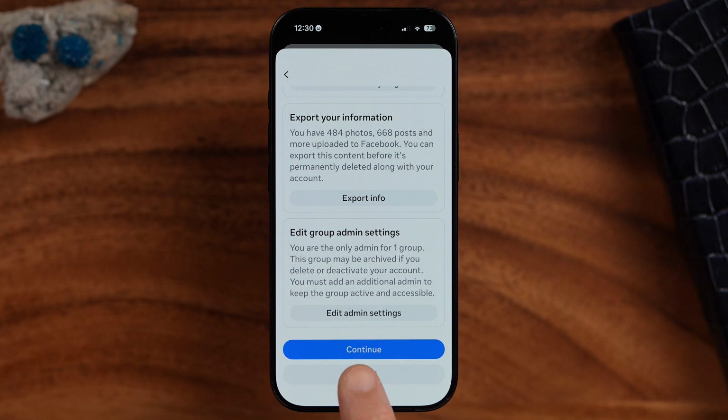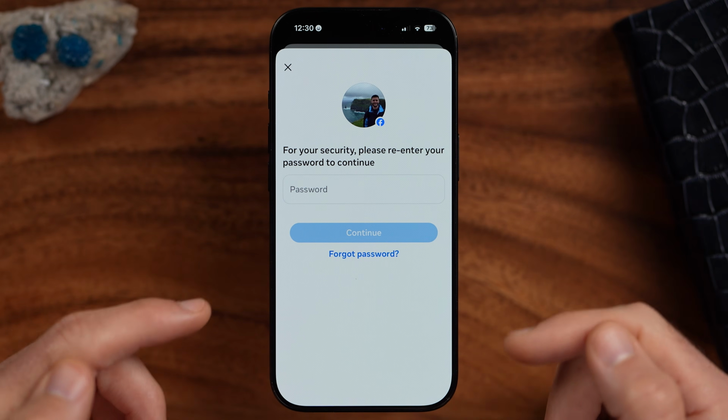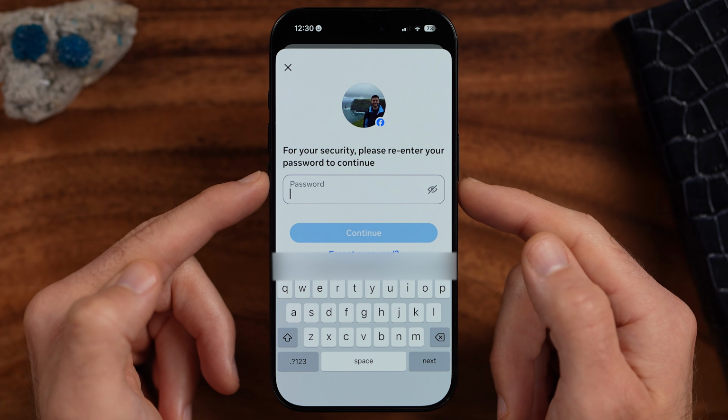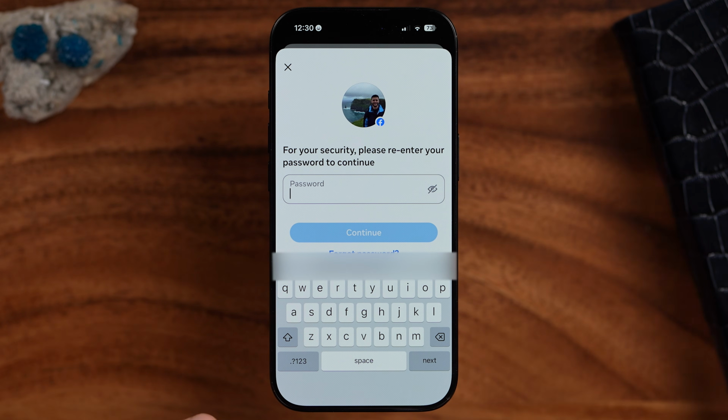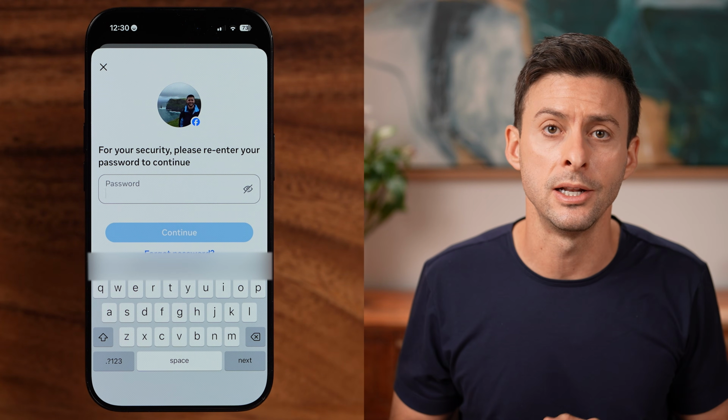Scroll down to the bottom and hit Continue. You might want to download your information, and the last step is to enter your password in again. After you've done that, just tap on the Delete button and you will have permanently deleted Messenger.